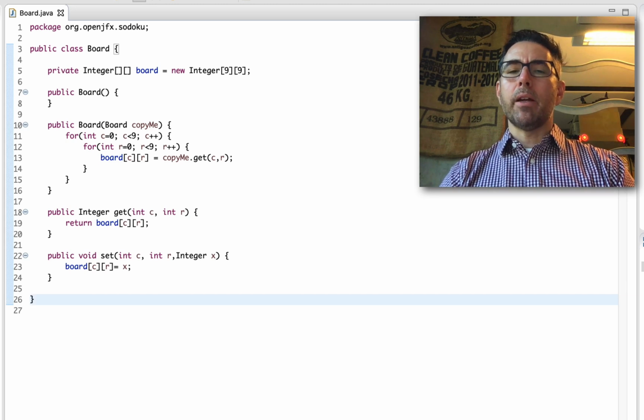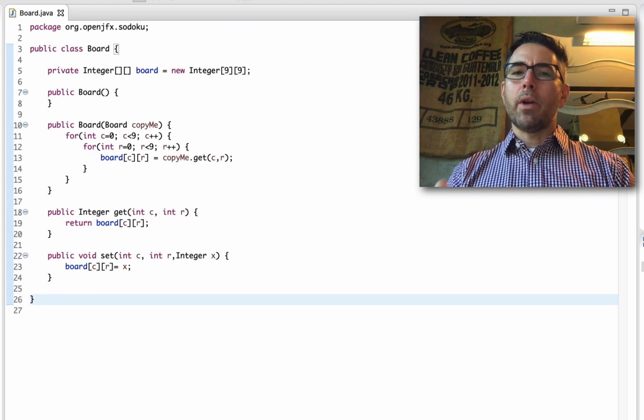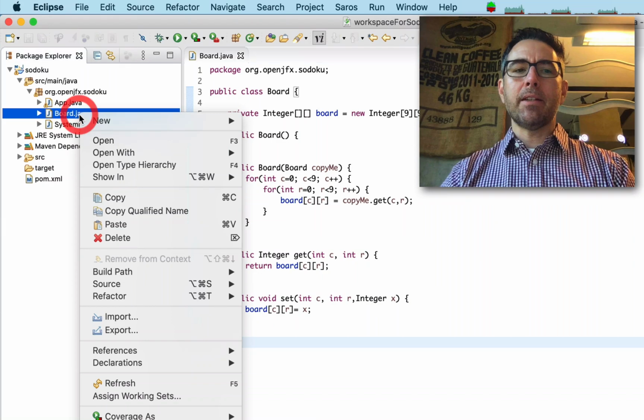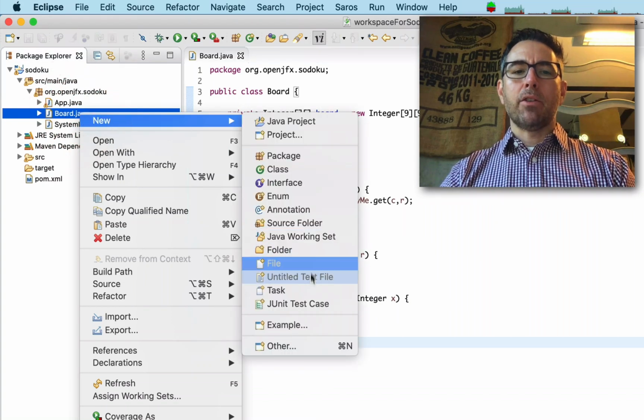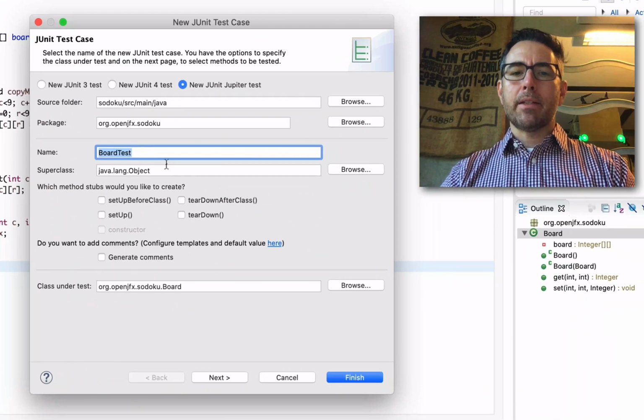Okay, I think that's pretty good. That is a representation of a board that we can work with. Whenever we make a class, we always make a JUnit test in order to test it. So let's go ahead and make a JUnit test case for that board. We'll call it BoardTest.